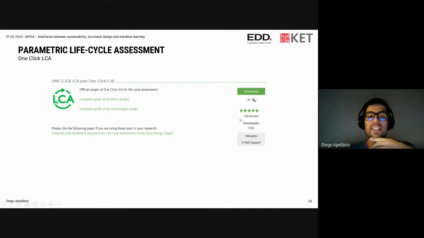So we ended up, well, I ended up developing these plugins for Rhino and Grasshopper. And well, that was in January 2021, but we uploaded them into Food4Rhino like 6 months ago. So yeah, you can now download it.